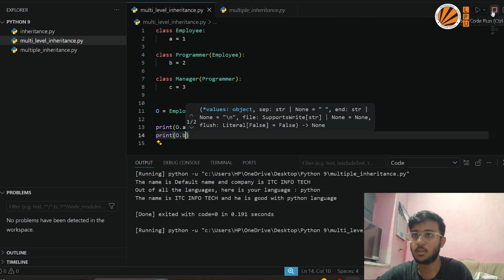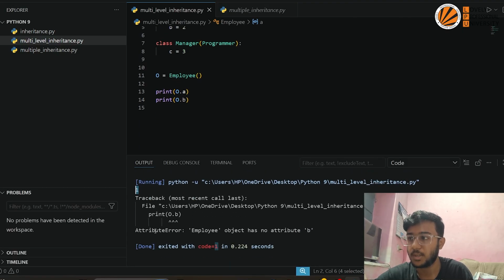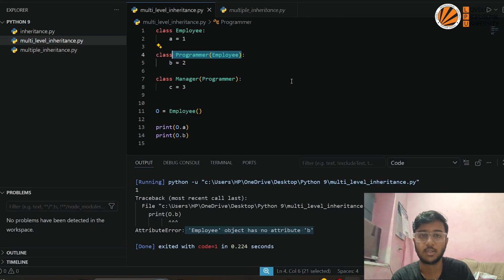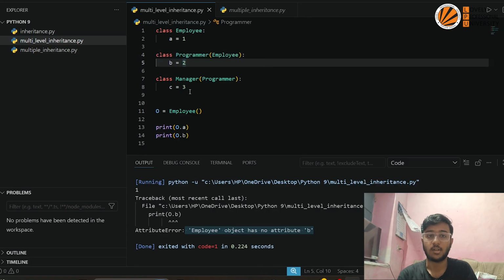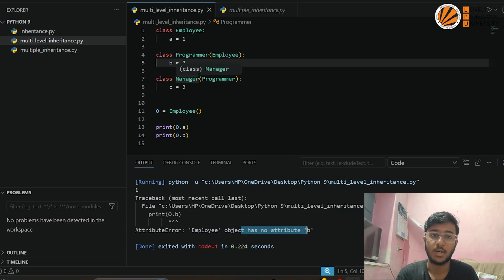Now let's see what will happen here. o.a is giving me the value 1, but when I printed o.b, it's showing me an error: Employee object has no attribute b. So as you can see here, although we say that it contains the properties and methods, the attributes are not contained here. The Employee object has no attribute b, so that makes it more understandable.